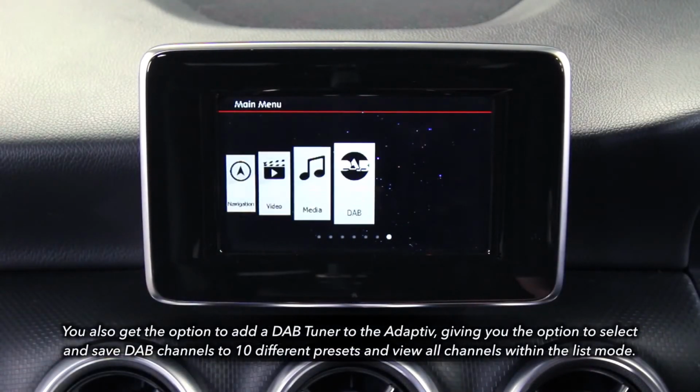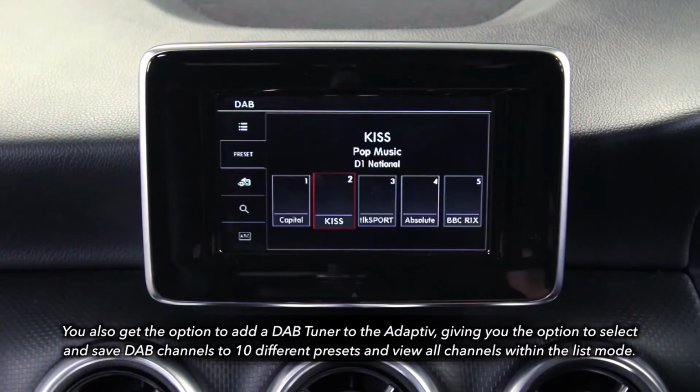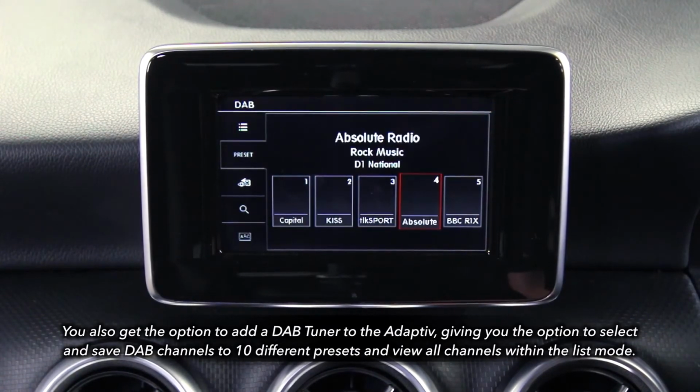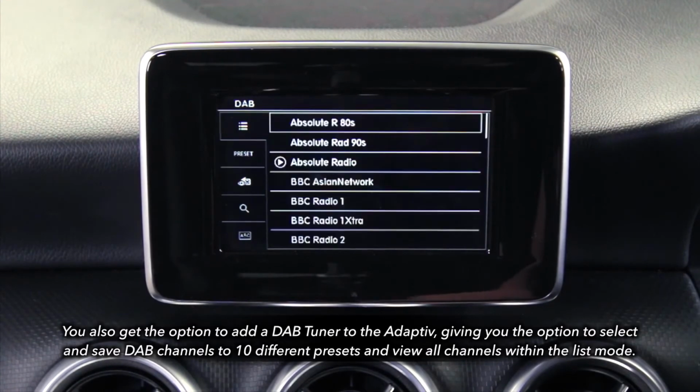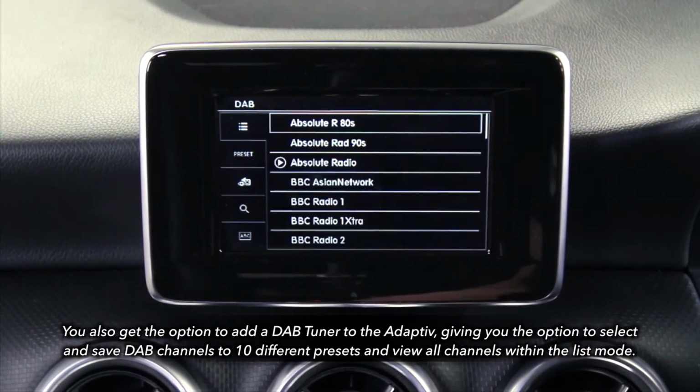The Adaptiv also allows for the addition of a DAB tuner. Once attached, you will then have access to a range of DAB channels which can be customised to a certain preset and shown within the list mode alphabetically. The amount of channels is dependent on your signal strength and location.